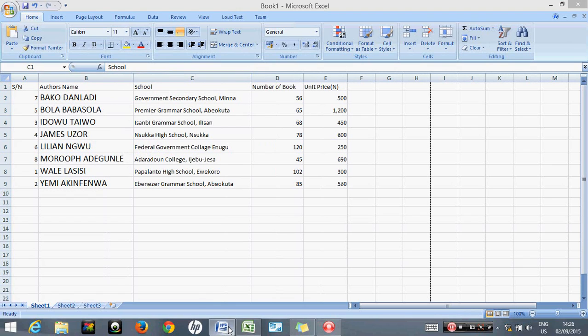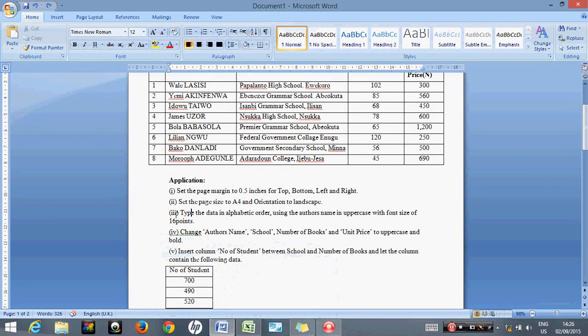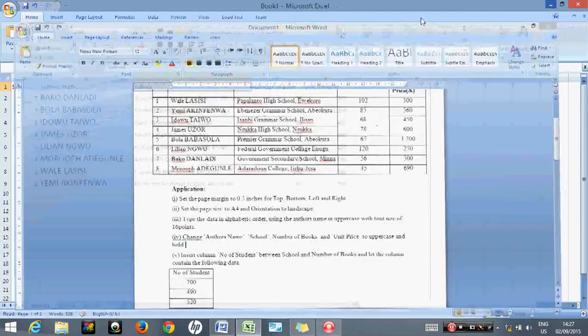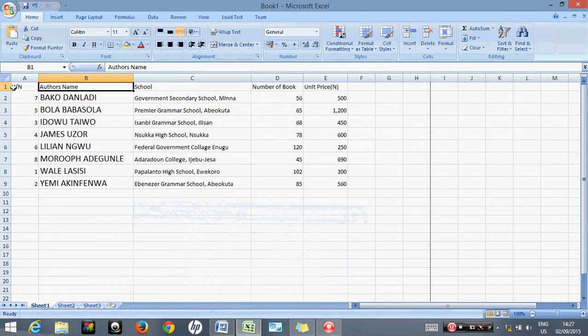So the next thing, let's look at the next task. So here with task 3, type the data in alphabetic order using the author's name and uppercase with font size of 16 point. We have done that. Next, change author's name, school, number of books, and unit price to uppercase and bold them. So we have to do the same thing here. I'll just highlight it. I'll first of all bold it, and I'll change this to uppercase. I'll do the same thing there.